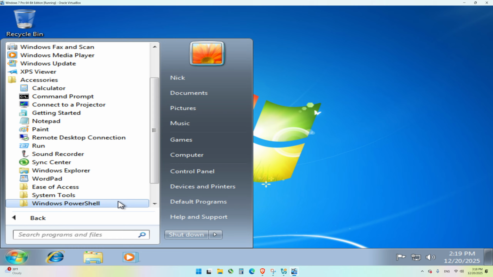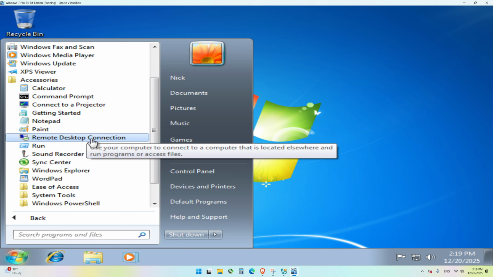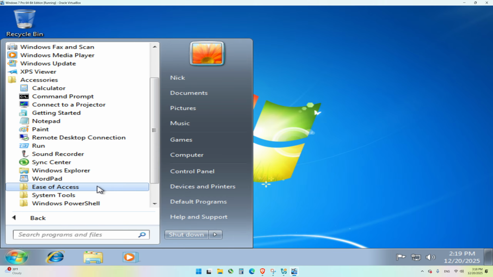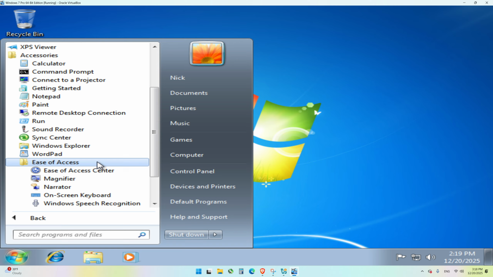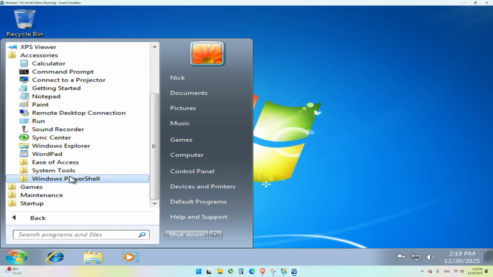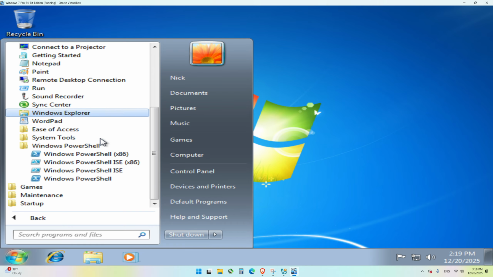Aka the Remote Desktop Connection. I don't remember this being over here. We've got Run, Windows Explorer, Ease of Access, On-Screen Keyboard, Magnifier, System Tools. Yeah, there's a lot of apps. PowerShell. Yeah, that's PowerShell.